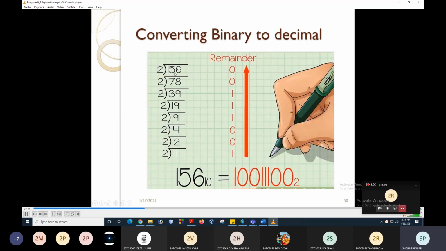When we divide it by 2, the remainder will be 0 and the quotient will be 78. So again we will divide 78 by 2. Again the remainder will be 0. Again we will divide it, the quotient will be 39. So again we will divide 39 by 2. The remainder will be 1 and so on.